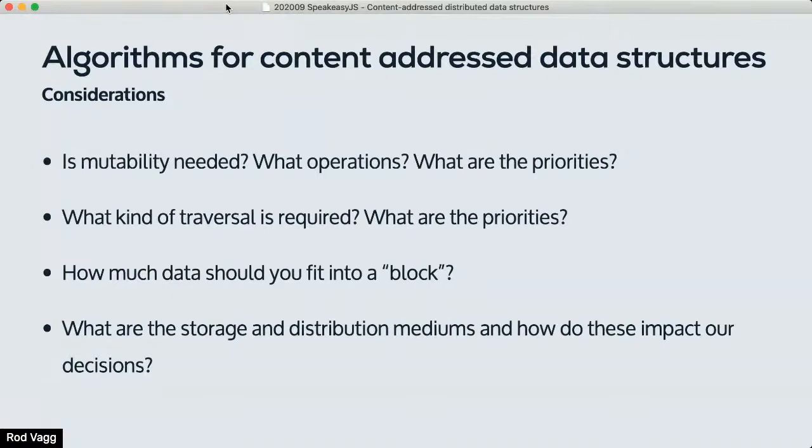Because we're dealing with really complex systems, especially when we're dealing with distributed systems, because the nature of the systems come into play. So how do we choose or design algorithms? Well, we need to ask questions like, is mutability needed? Do we need to be able to mutate this thing over time, or do we just want to create it up front and then ship it to the world? Maybe I have a video file I want to package up into blocks and ship it to the world, and that's all I care about. So maybe mutability is not needed, or maybe it is.